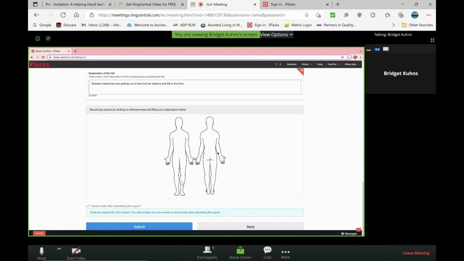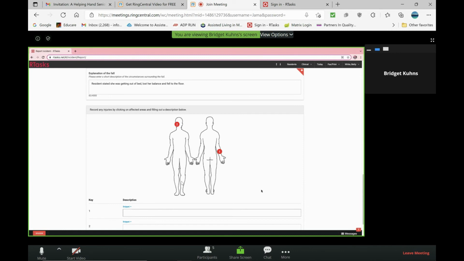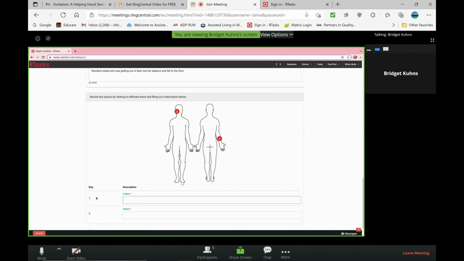So maybe I have a skin tear on the right forearm and maybe a bruise on her face. You want to be mindful of, this is the front of the body, obviously, and this is the back of the body. So I'm going to say right arm here, and then right side of the face here. And then down here, it will open up a corresponding box for number 1 and then 2. So I just put in a description here.